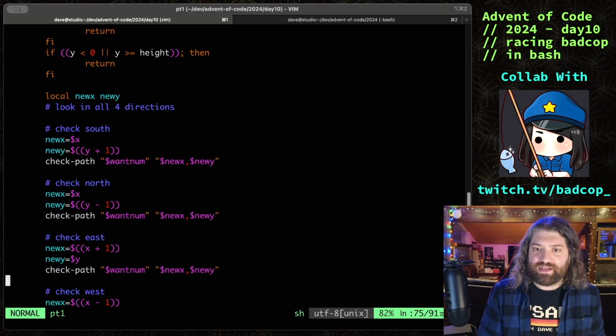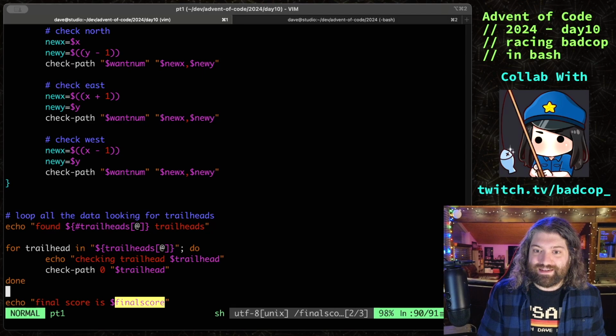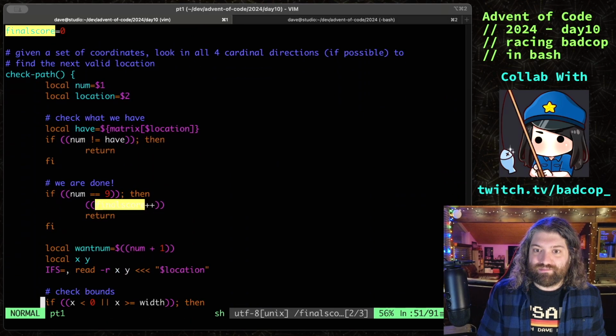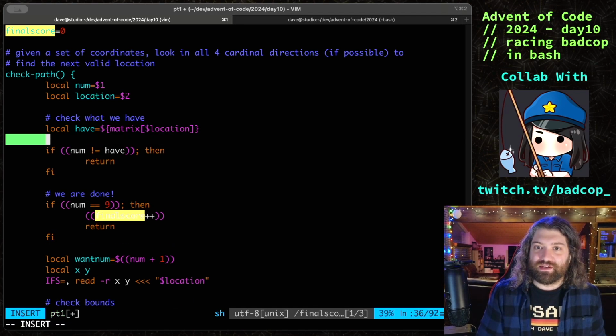Is final score 9 times 9? It does look like it. Why am I getting that, huh? Do we always make it to 9? We shouldn't. But it does seem like it thinks every trail is valid.